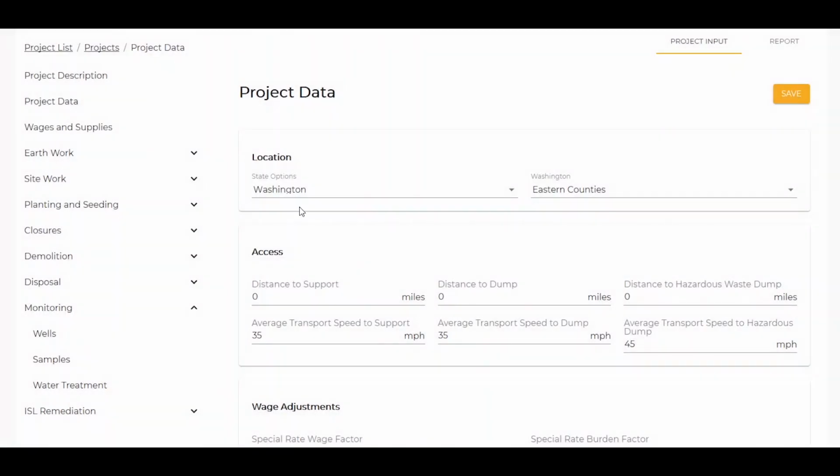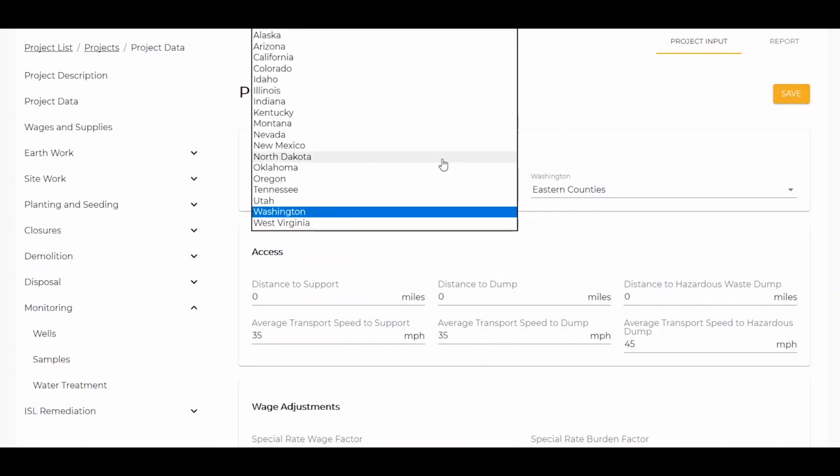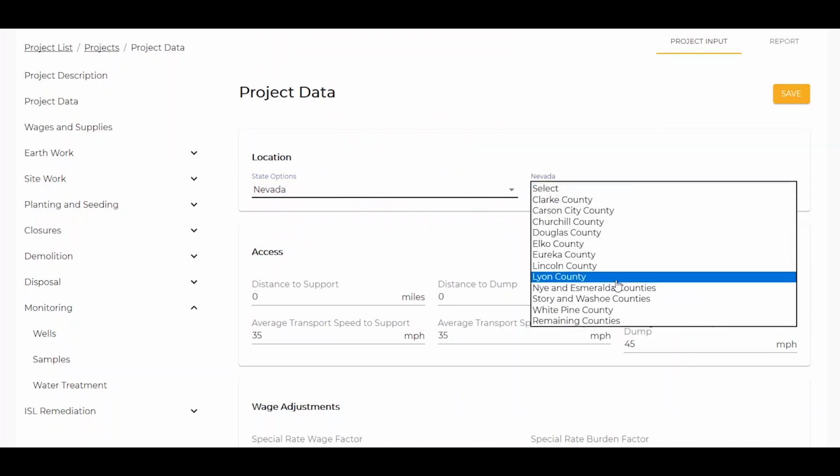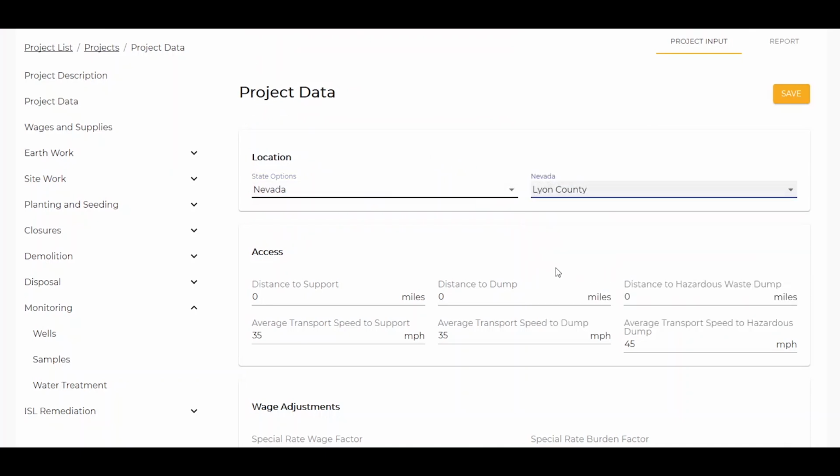Next, we'll enter some project data that'll help define where our project is. Let's say we're going to reclaim a site in Nevada in Lyon County. This tells the program where to look in its database for specific wage and supply information for that location.